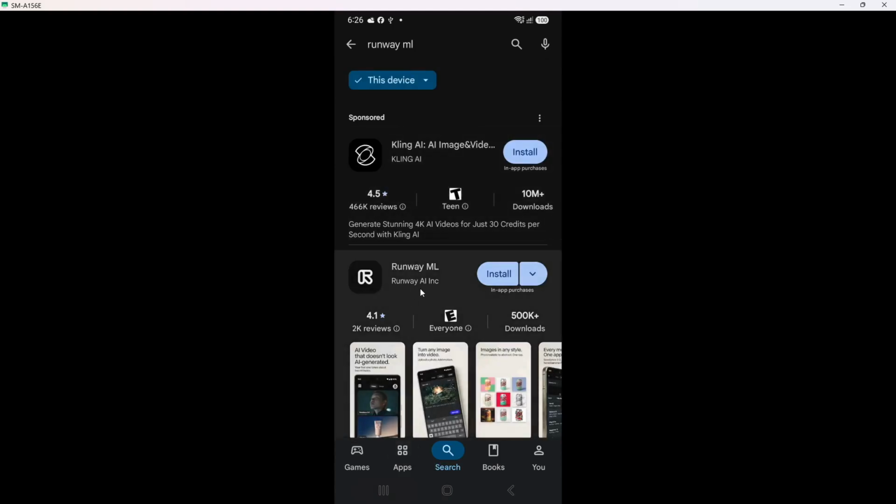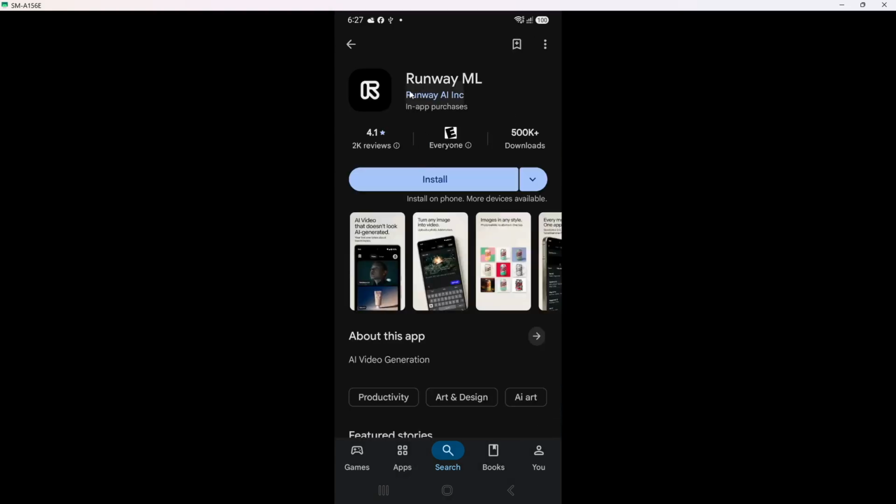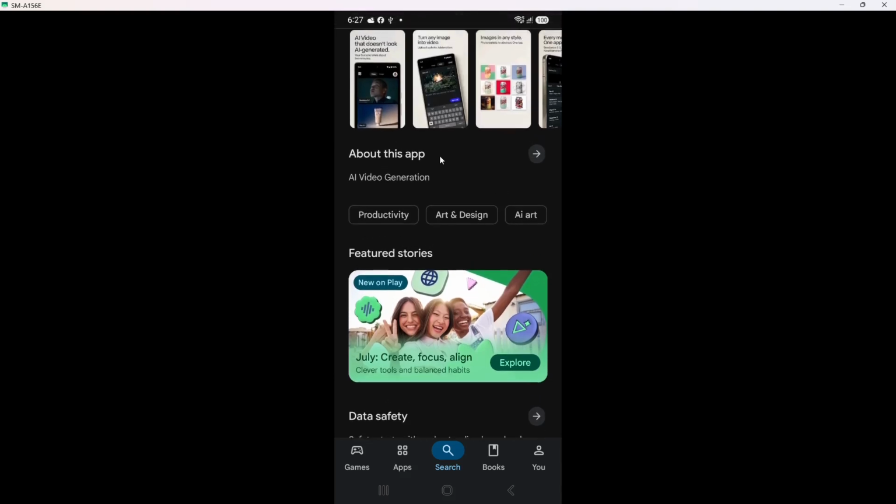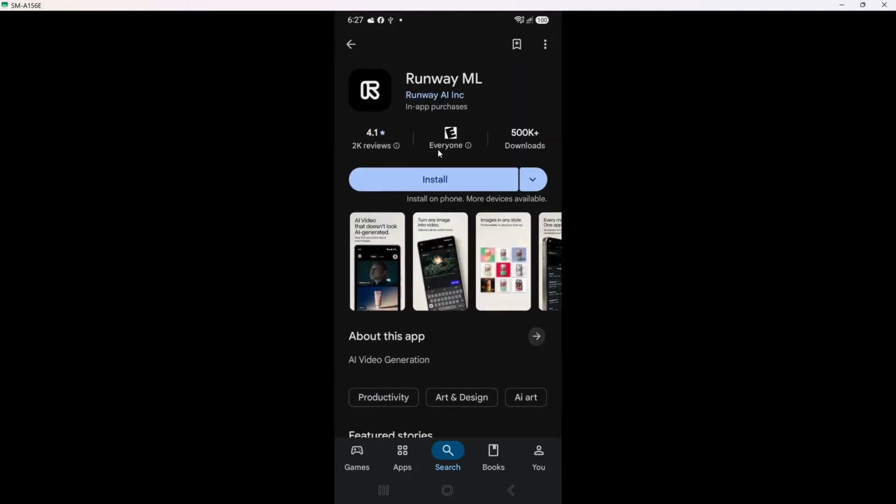In the search results, you will see a list of apps. Look for the one that has the name RunwayML along with the developer name Runway AI Inc. It is crucial to choose the correct app to avoid downloading something unrelated. When you find it, tap on the app icon. This will take you to the app's page where you can see more information about it, including its features, user reviews, and ratings. This information can help you make informed decisions about whether this app is right for you.